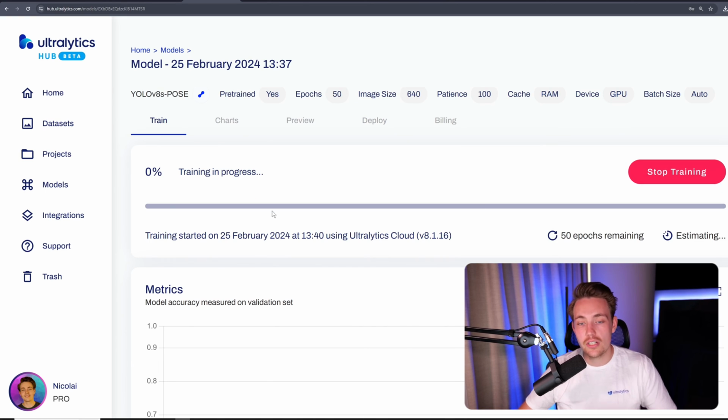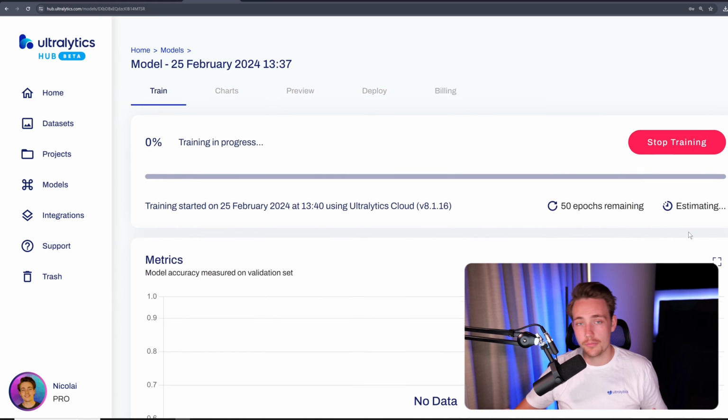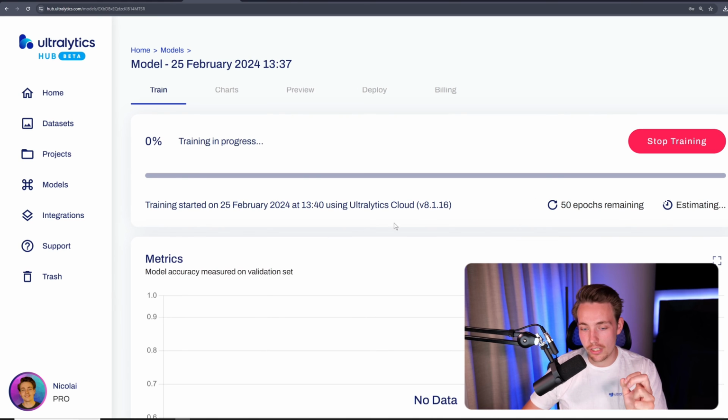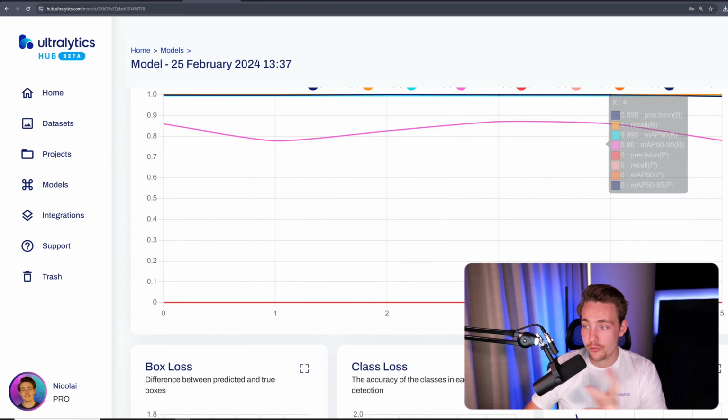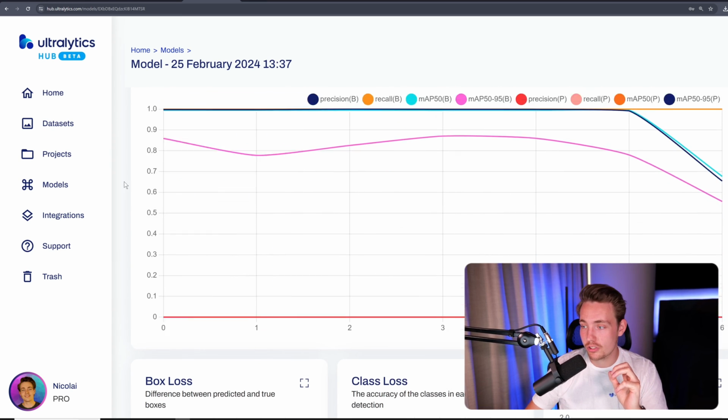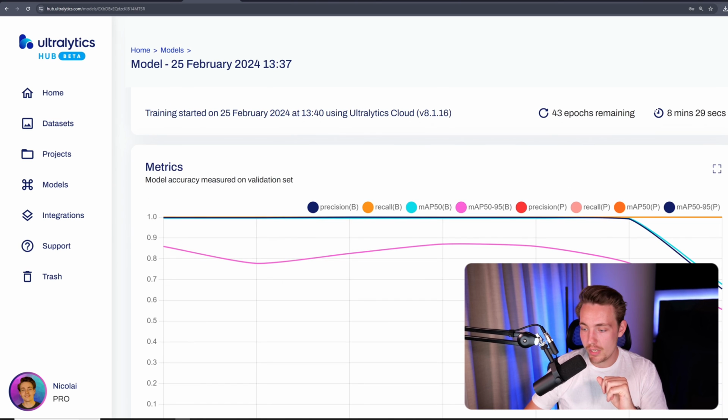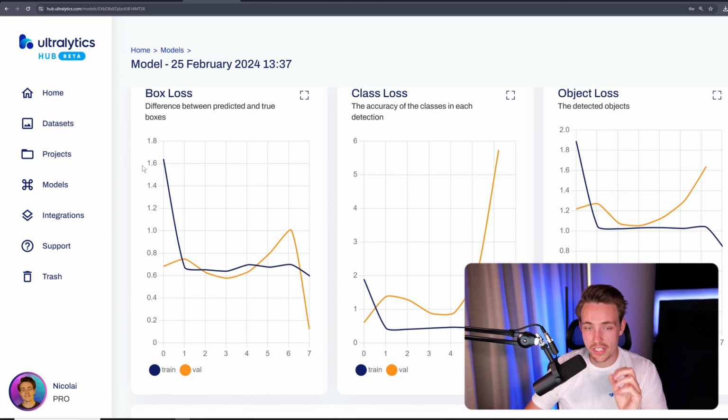Now we can see that the training is in progress. We can stop the training, we see the number of epochs remaining, and right now it's estimating the time and setting up the whole environment, and then we will see the training results here in just a second. Now we can see the metrics live while the model is training. Right now we are at epoch 5 and we're training for 50 epochs. We can probably just stop the training after a couple more epochs. It already looks pretty good, but let's take a look at the losses.